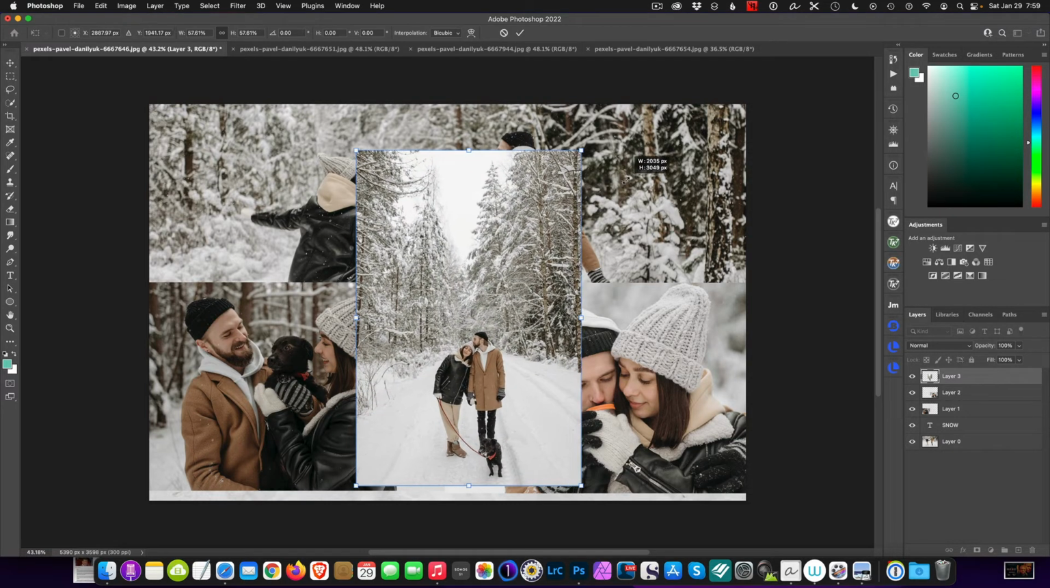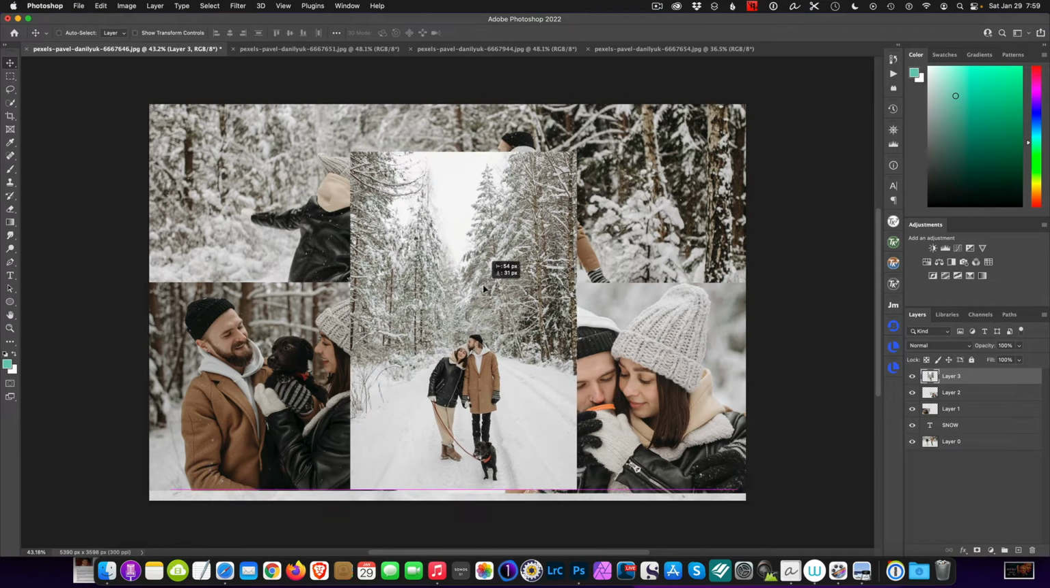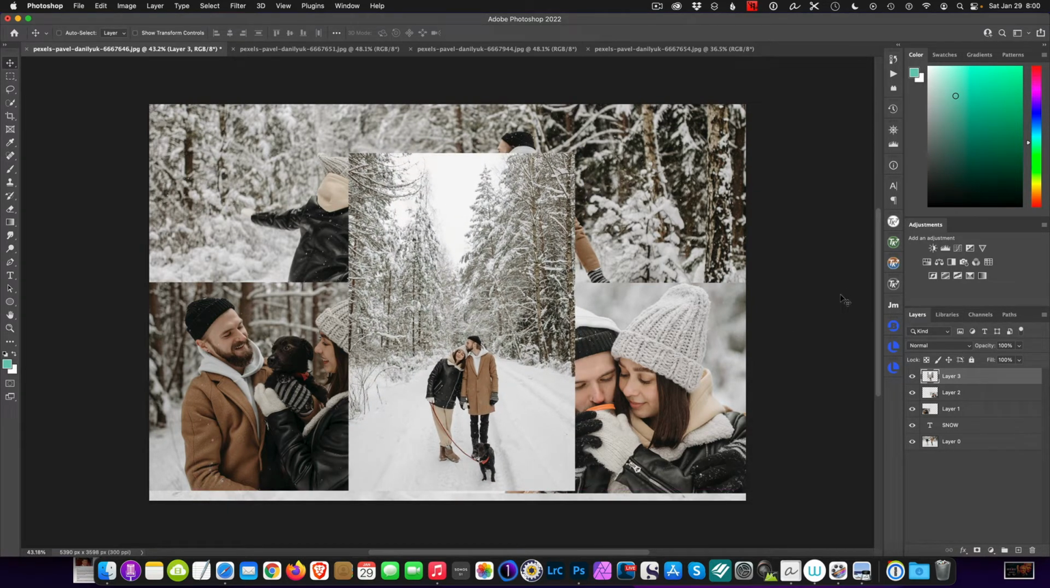Now I'm looking for them, so I'm just going to do that size for now. Okay. So I now have my three images, and we're going to create a clipping mask and have these pictures fill into the letters of the word snow. And it's very, very easy to do.